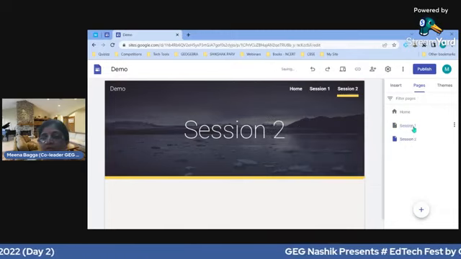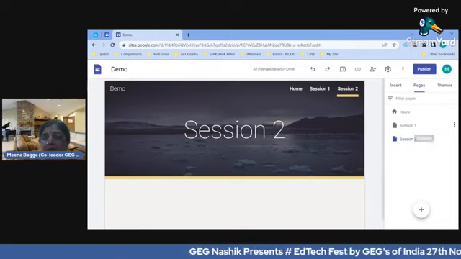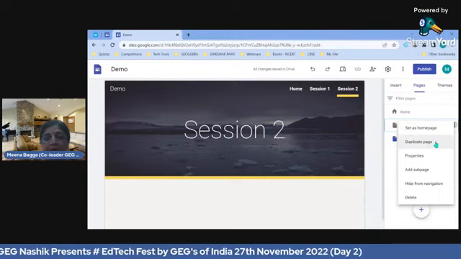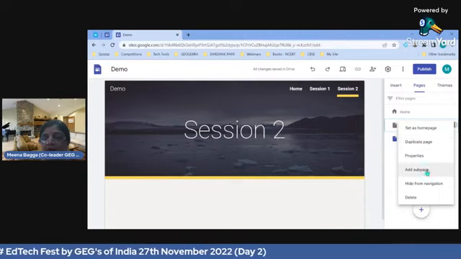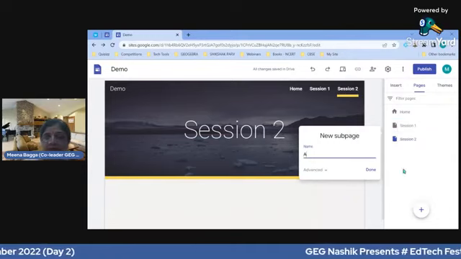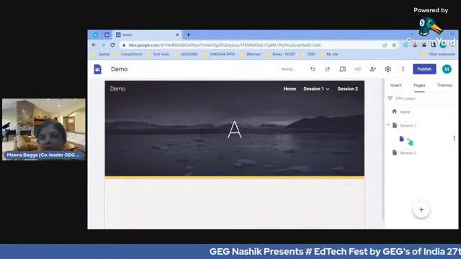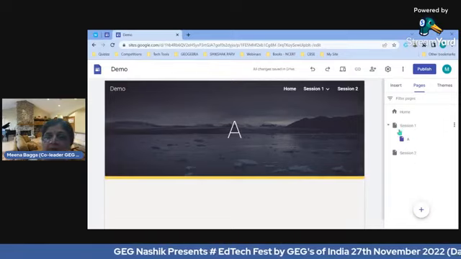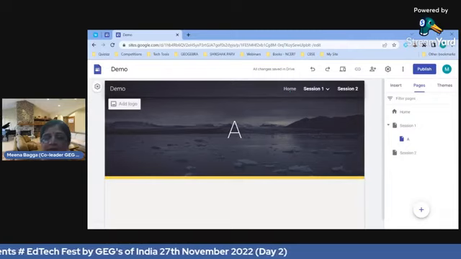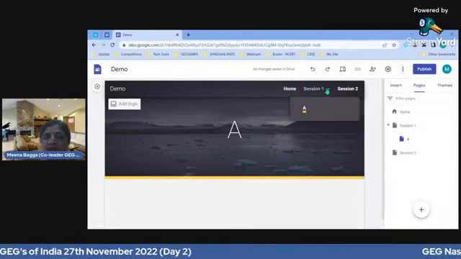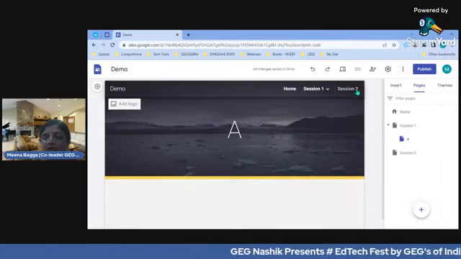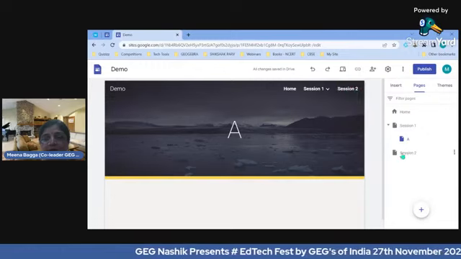Not only this, if I want to create a sub page, I just click on these 3 dots and you can see the duplicate page option also. If you want to duplicate a page, add a sub page. I'm giving it just a name, A. Likewise, you can create sub pages also. You can see as I have created pages, the names are appearing here. First home page, then session 1, because it has sub pages, so it is showing me this arrow and the sub page also. Not here, because I have not created any sub page here.